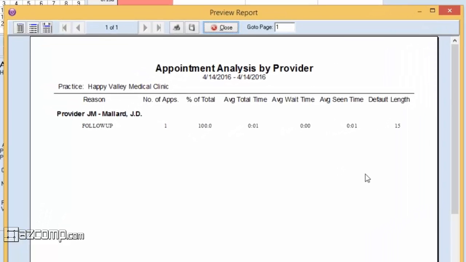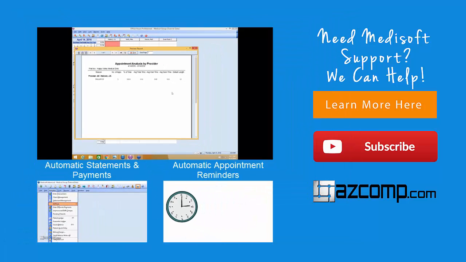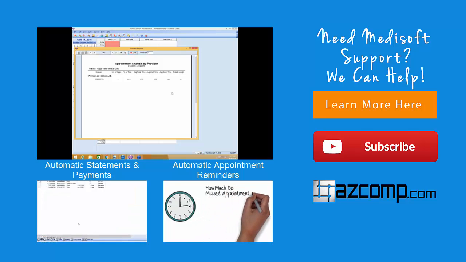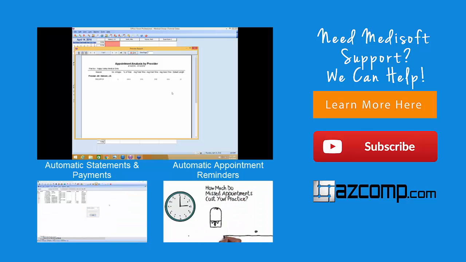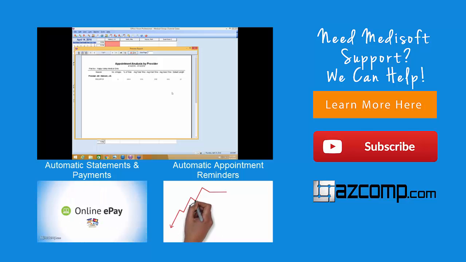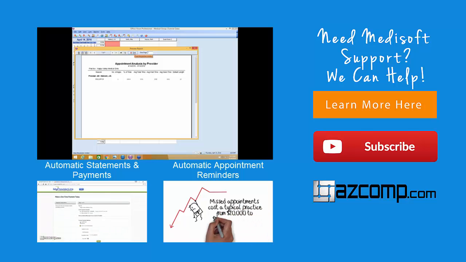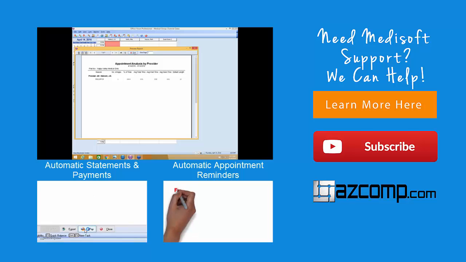There we go. So as you can see there, you've got a couple columns, gives you some good information: number of appointments for the day, the average total time, average wait time, average seen time, the default length of your appointments. This report will change how you do your workflow. It's going to help you really maximize your productivity and the amount of patients that you're probably able to take in. Not that you have to extend appointments or blocks of time, you may be able to lessen some so that you can fit more patients into your schedule. So that's the appointment analysis by provider report.